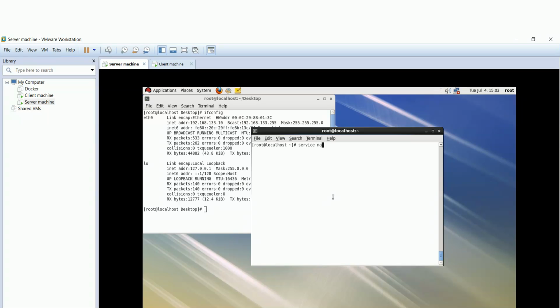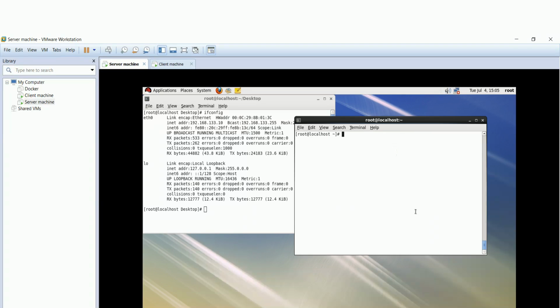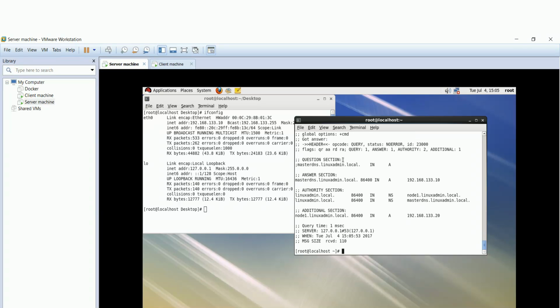We'll restart the service for the DNS. I will set the DNS to be up on boot by typing the enable command. We'll check the DNS server using the dig command. DNS configuration is all set.